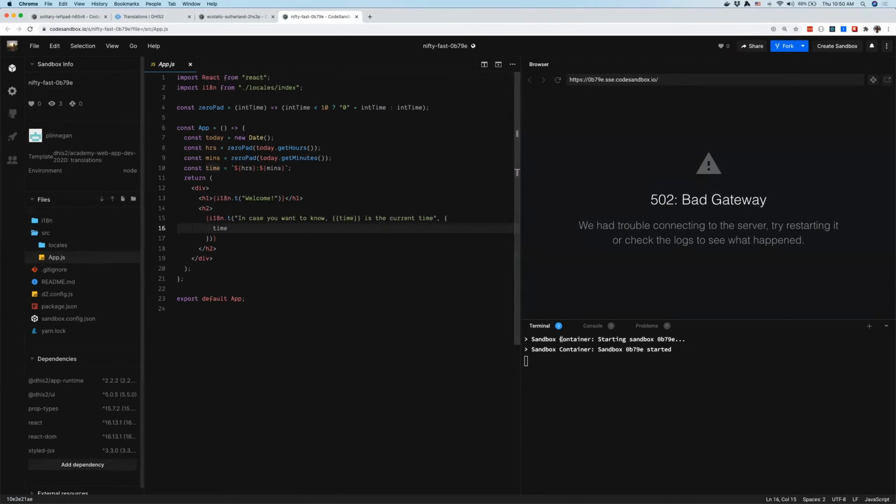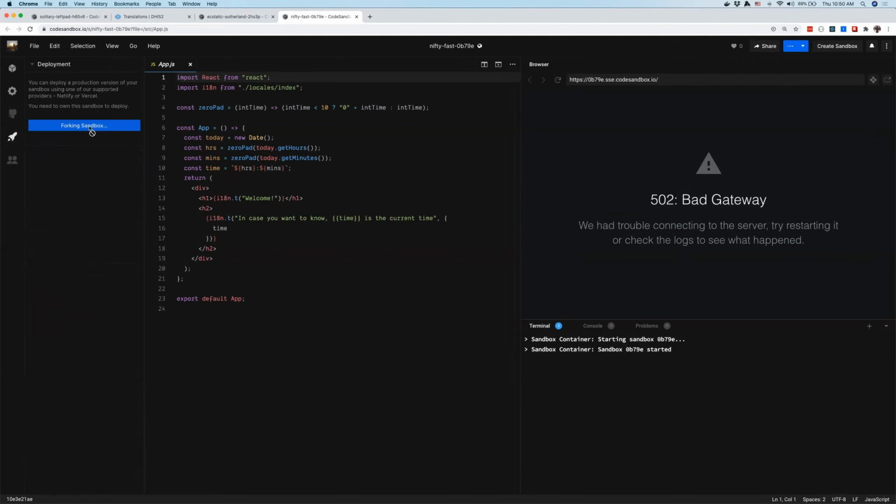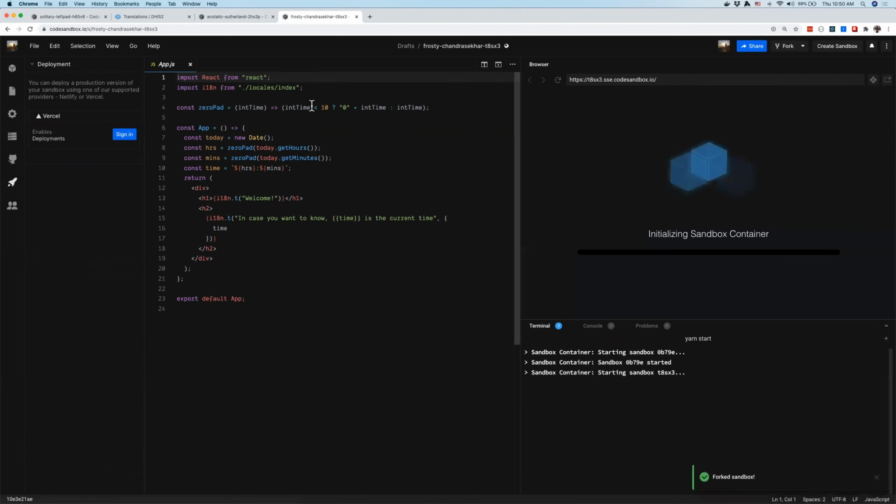Okay, so what do we have here? What's the problem? So let's go ahead and open a new terminal. Strange. So you said when you restart the server, maybe I can't because I have to fork it. I'm gonna fork it and do the same thing.